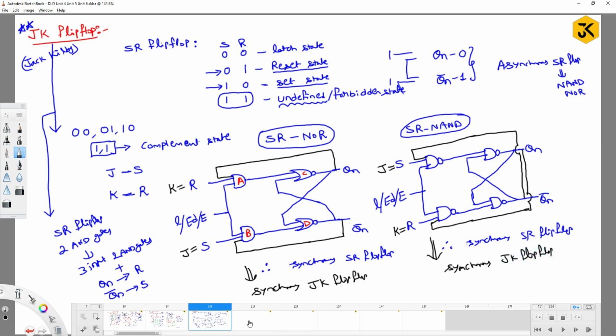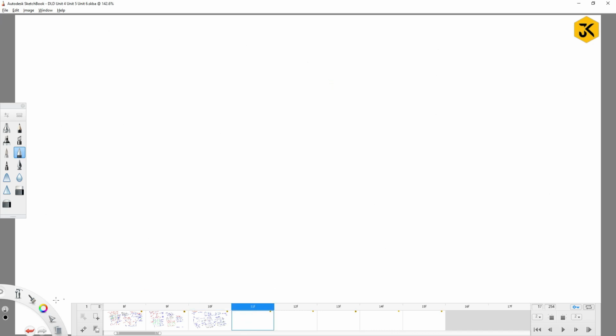Similarly, we can go with the asynchronous JK flip-flop using NOR gates as well as the asynchronous JK flip-flop using NAND gates. So we'll try to draw an asynchronous JK flip-flop using NOR gates. Similarly, we can draw one more, the asynchronous JK flip-flop using NAND gates, guys.